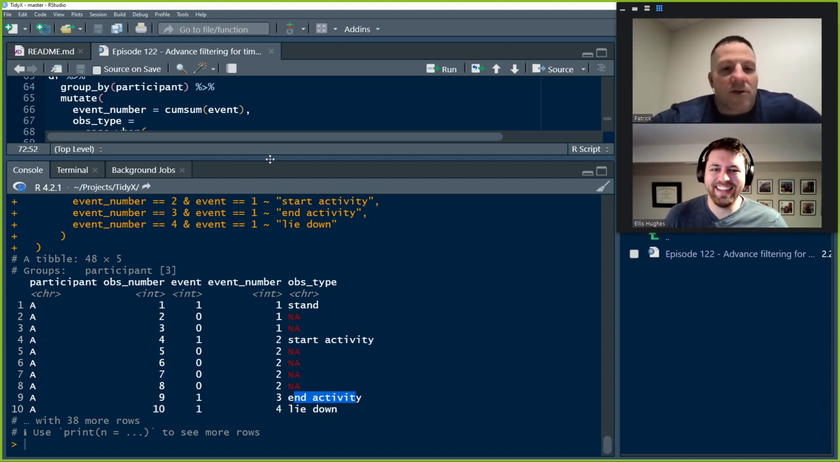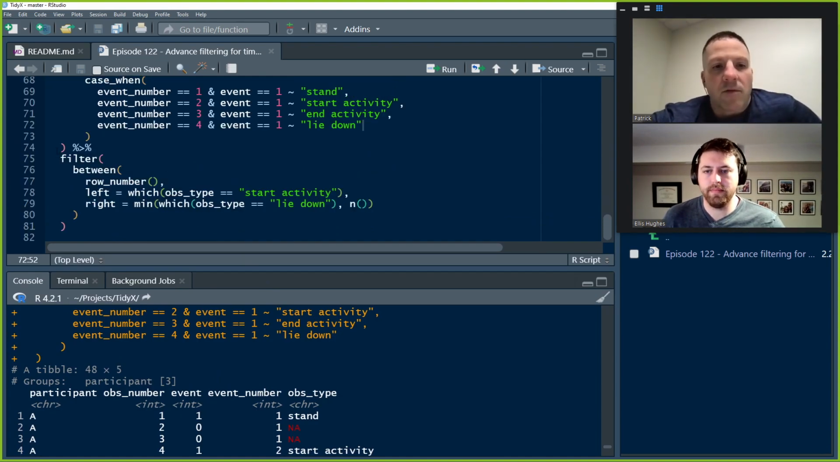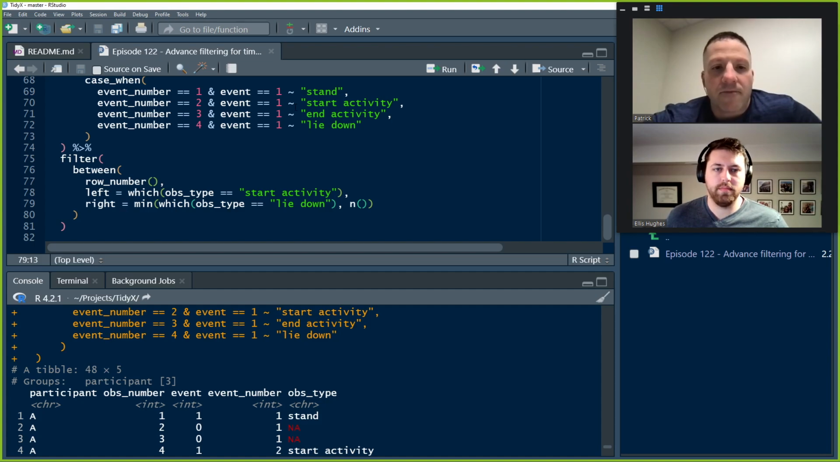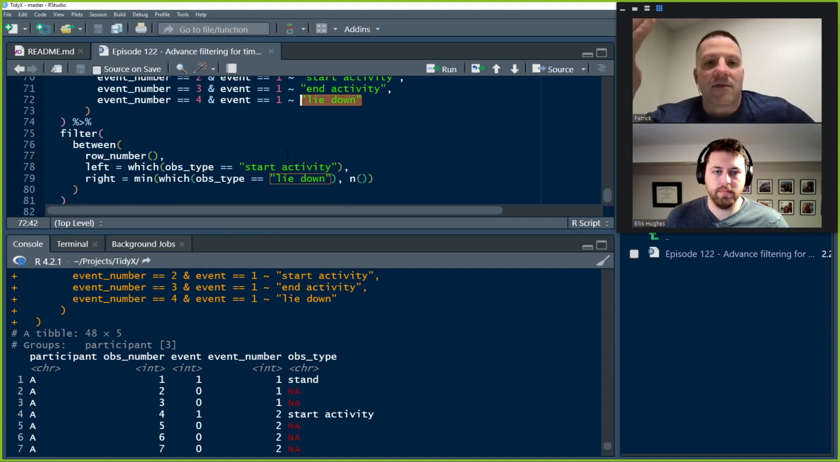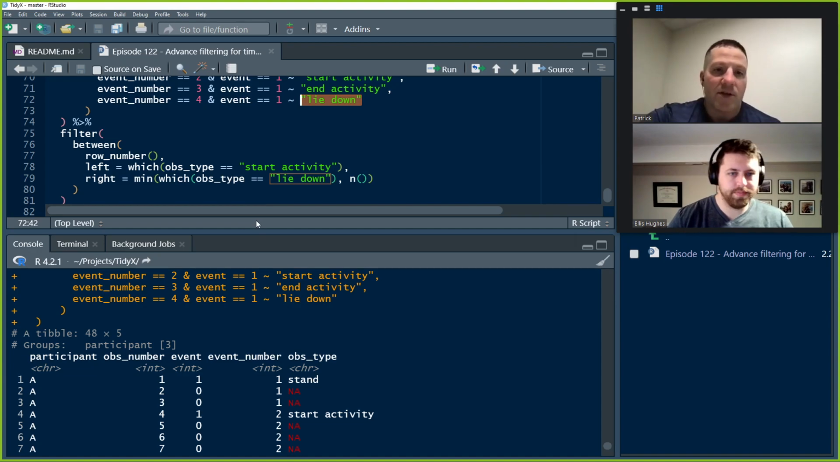So, okay, cool. We've got an observation type that we want to do something with. Let's say we want to filter between the start activity and the lie down activity. So basically, we don't care about standing here. We just want to see, what did activity look like? What accelerometer data did we have going on between the start of their activity and the lie down activity? So we do this filter between.